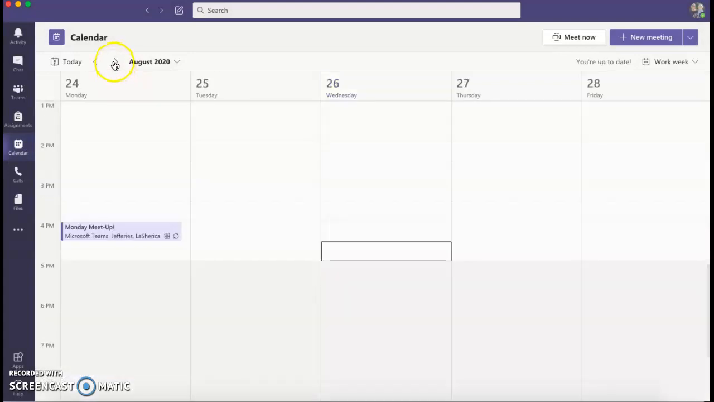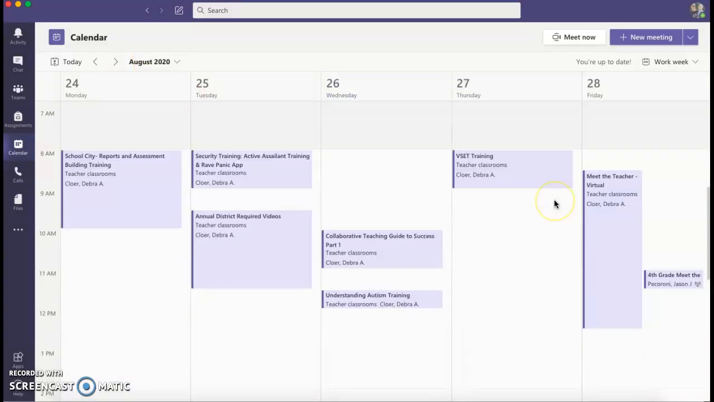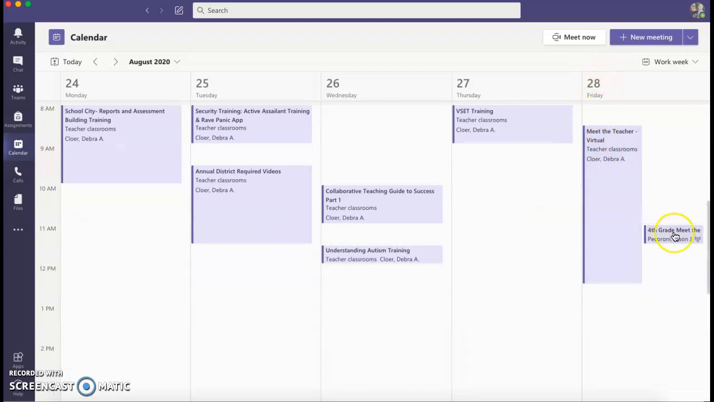I want to double check to make sure that it's there. So if I look at Friday the 28th, I have my virtual meeting that Ms. Clower set up, and then I have my own live meeting from 11 to 11:30, and I'm done on the team side. To share with parents, I'm going to go to Focus.